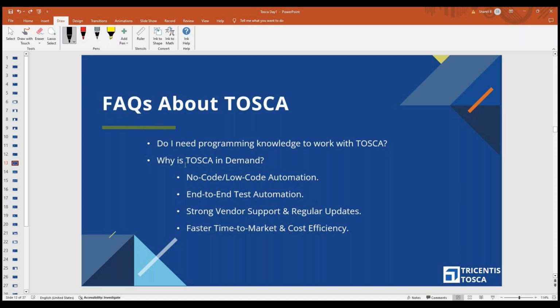This is another frequently asked question. People keep asking me why Tosca is in demand now, as there are many tools available in the market. As I explained, it is no code, not even low code. We don't require any coding knowledge. End-to-end test automation is there, for any application from scratch, maintaining the application from a project management point of view, then requirement mapping, everything can be covered in Tosca. So we can say that Tosca is a one-stop shop for all automation and testing related activities.